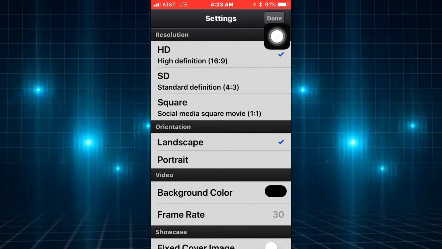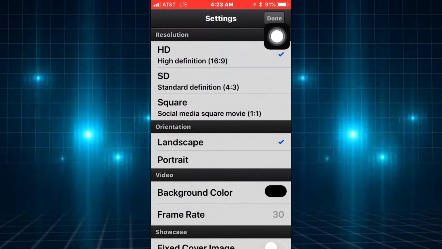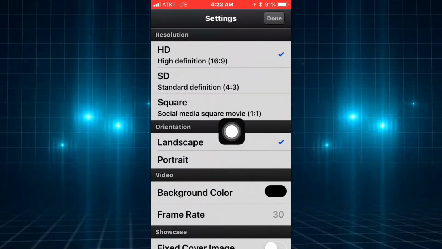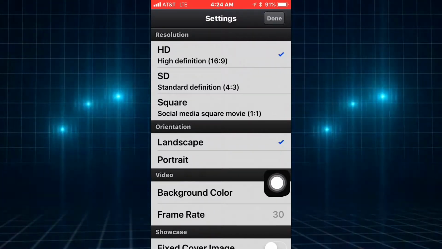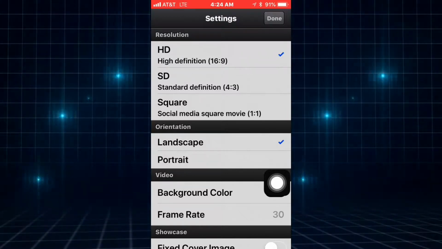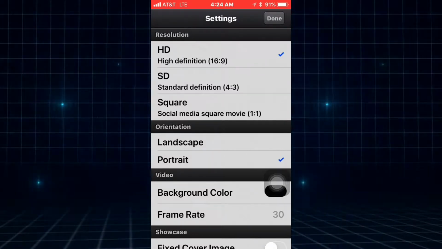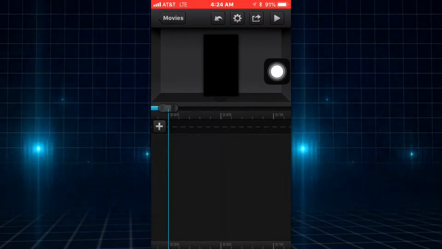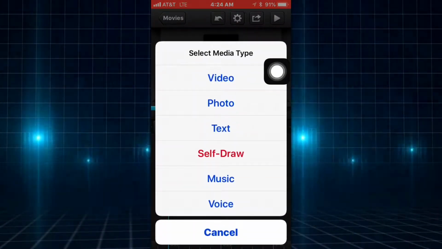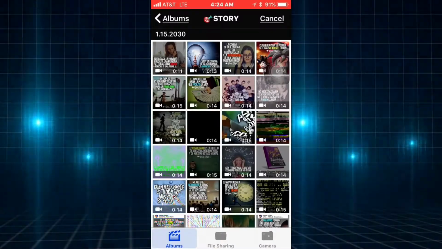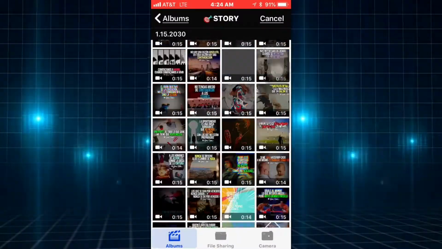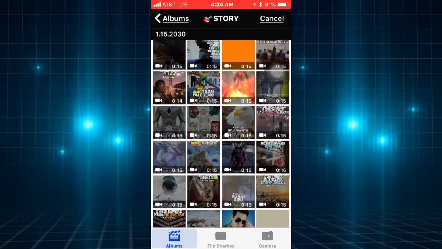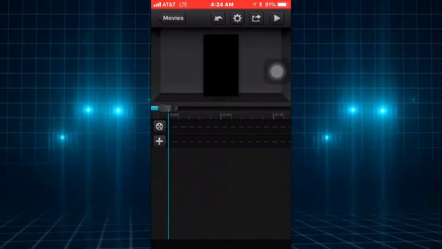Just keep in mind you can also add borders to a regular video like landscape mode, but in this case, since we're making an Instagram story, we're gonna use portrait. Tap on done, and then you're gonna have your new project. I'm gonna add an Instagram story that I already have created before, and it's right here, this one.